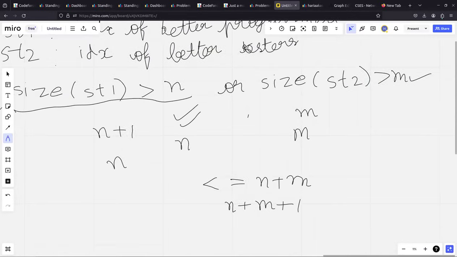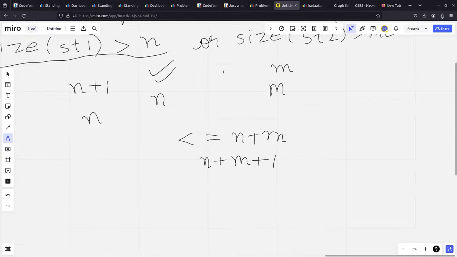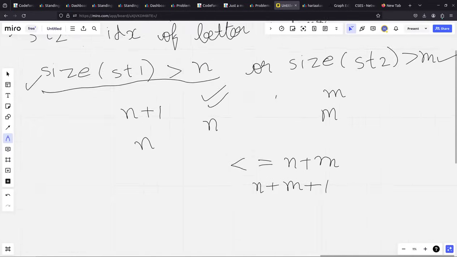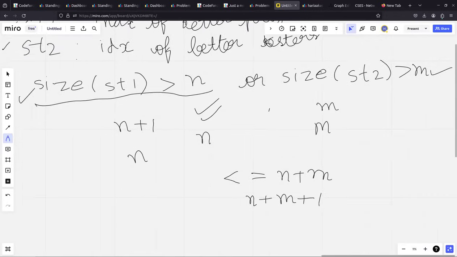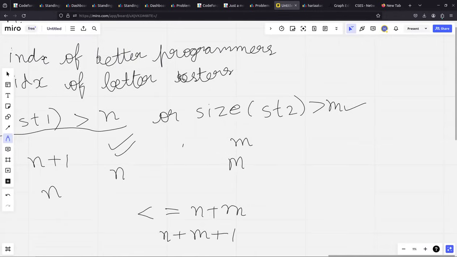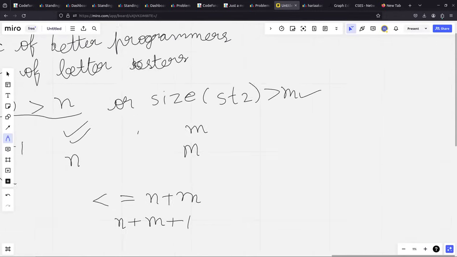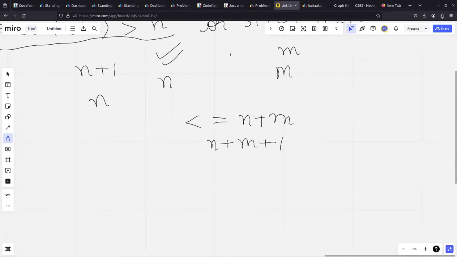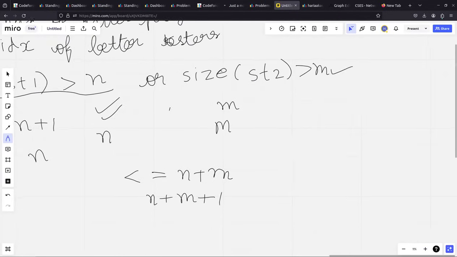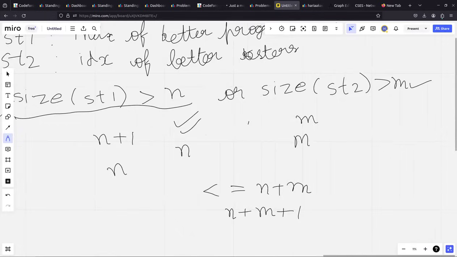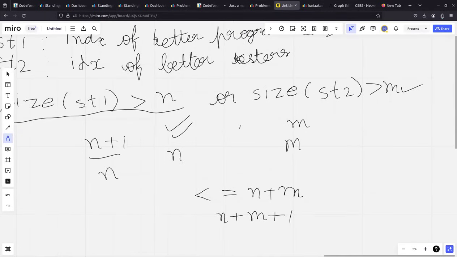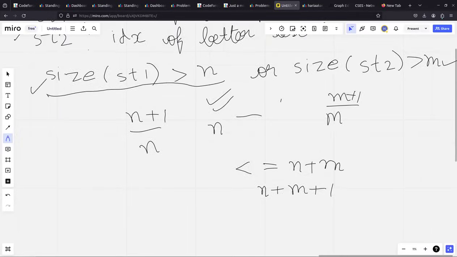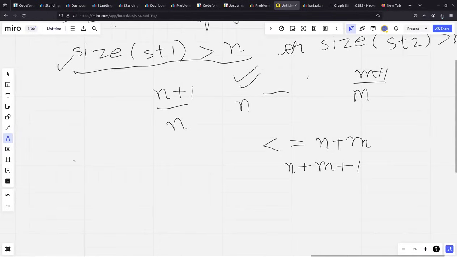So the claim is that one of these things is greater. Either ST1 is greater than n, or ST2 is greater than m. I hope it made sense now. Did it make sense? Both can't be greater. If both are greater, say we assume this is n plus 1 and this is m plus 1, then the total exceeds n plus m plus 1. So both can't be greater. Exactly one would be greater.